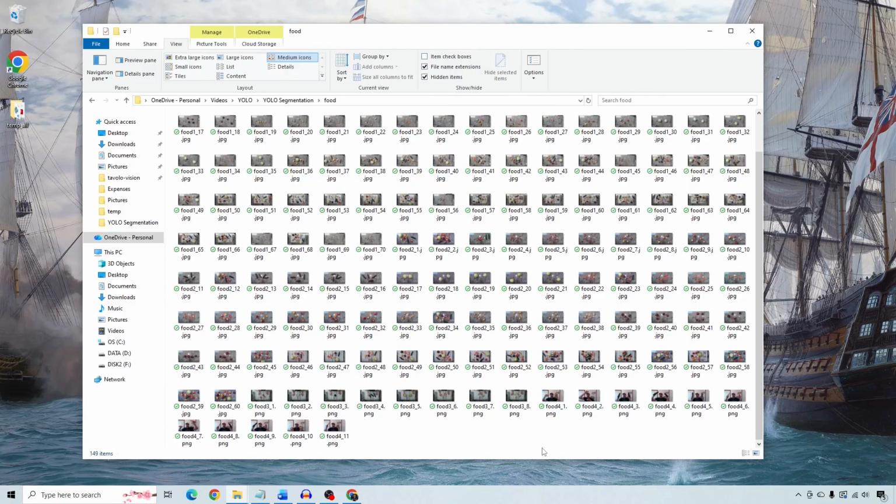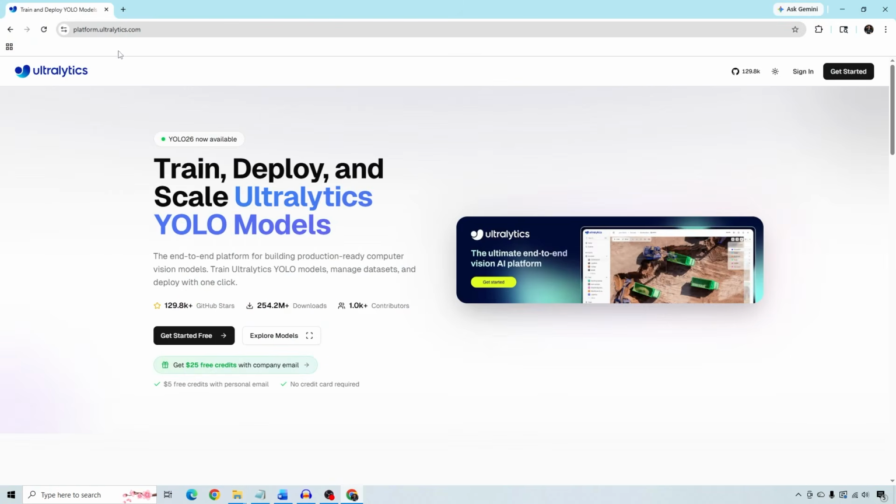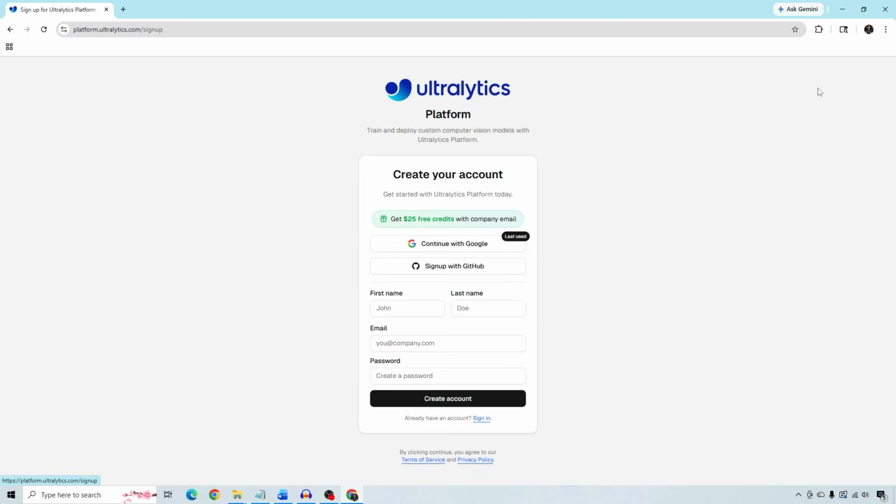Once you've gathered all of your images, put them in a folder somewhere on your computer. We'll upload them to Ultralytics Platform, but first we have to make an account and set up a project. Open a web browser, go to platform.ultralytics.com, and click the Get Started Free button.